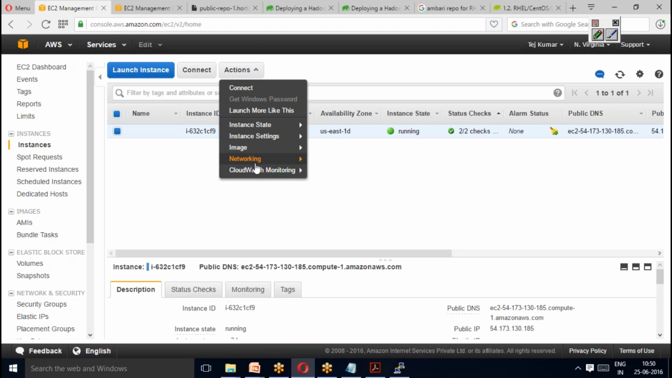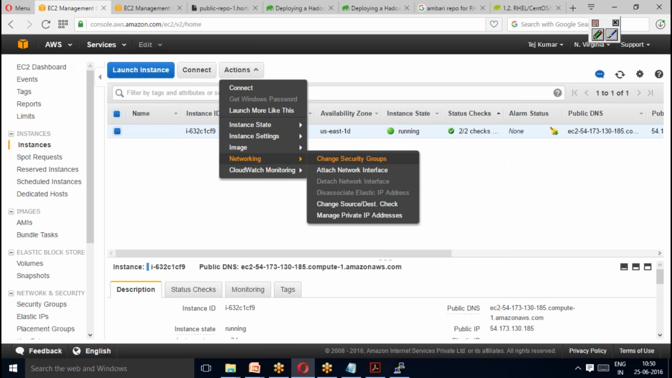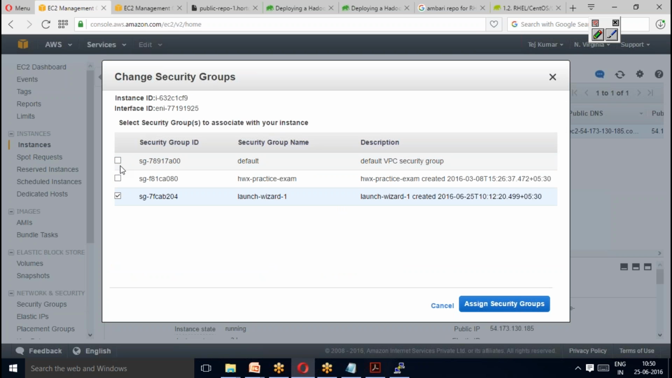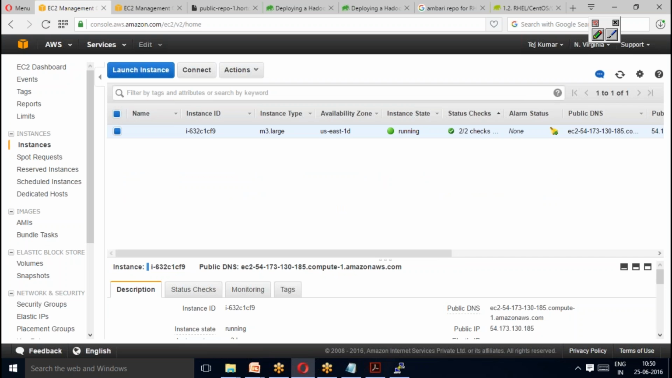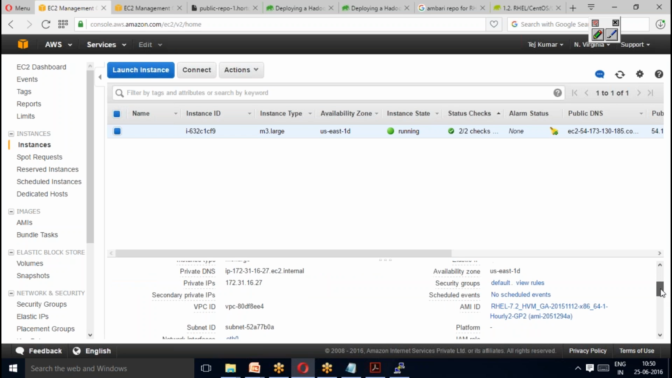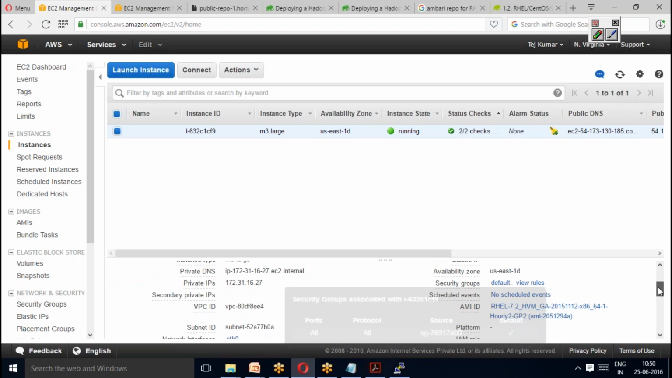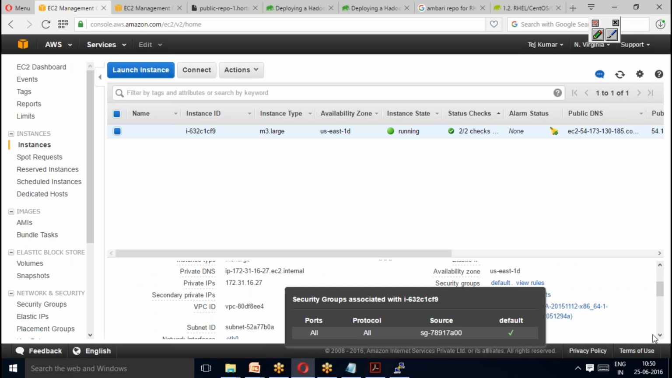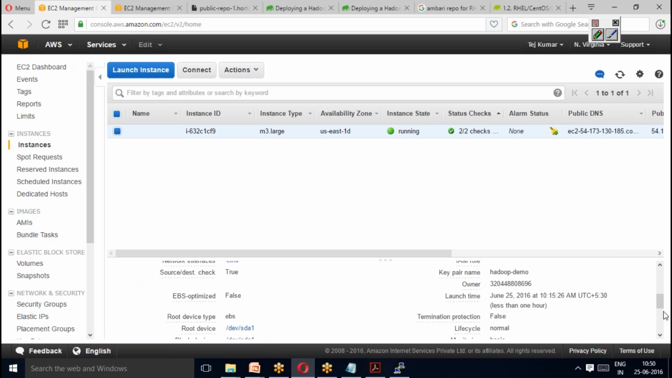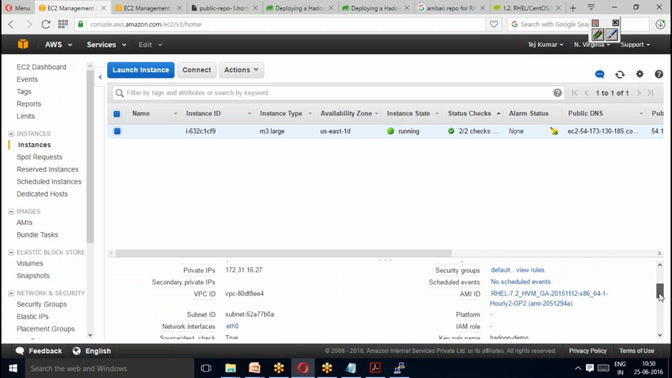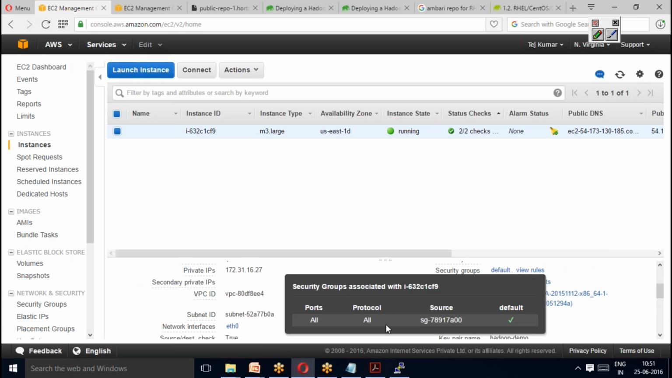Actions, Networking, Change security groups. Okay, remove this, keep default. Right, now it should work. No. So let us see here, security group default, view rules. So all are opened. All source, default security groups associated.